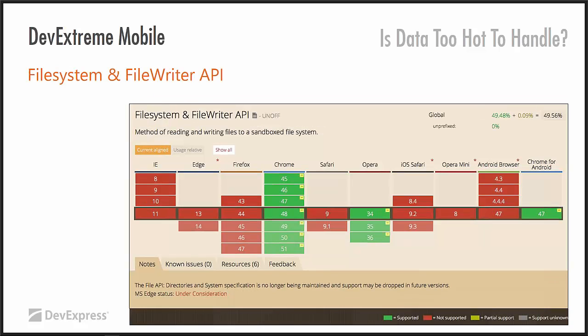And then finally, the file system and file writer API. Chrome, Opera, and Chrome for Android are the only ones that support it without plugins. And again, it's something that could be dropped at any time. So the frustrations. Hopefully, as HTML5 becomes more embedded, the file system gets more taken up by other vendors, we can start to see that. But you've got to think, we're talking Android, we're talking Microsoft platform, and we're talking the Apple platform, iOS, and you've only got 1 out of 3 at that point.